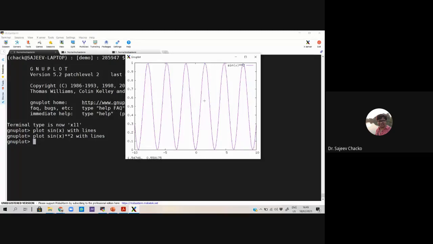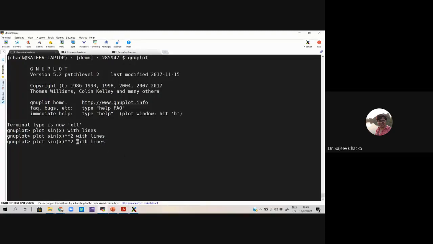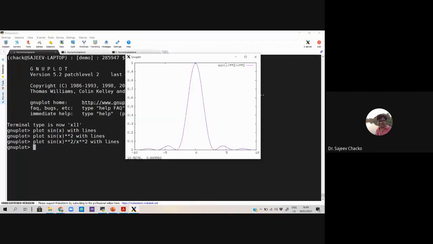This is all positive now. I can also plot x. This is basically a function. Okay, you might have seen this kind of function somewhere.